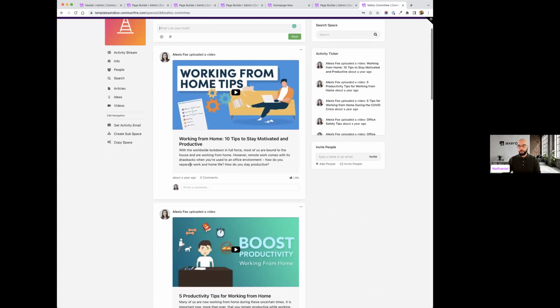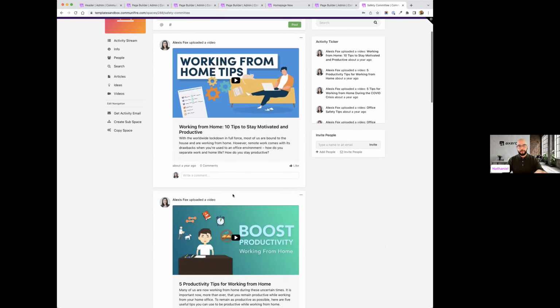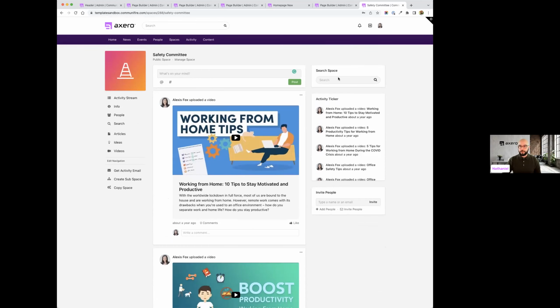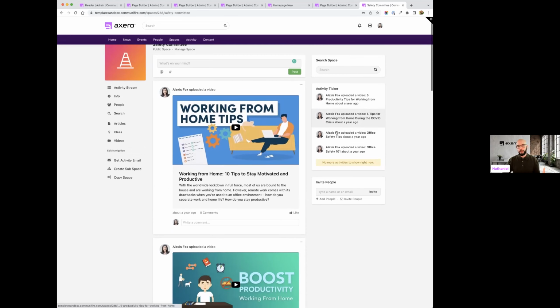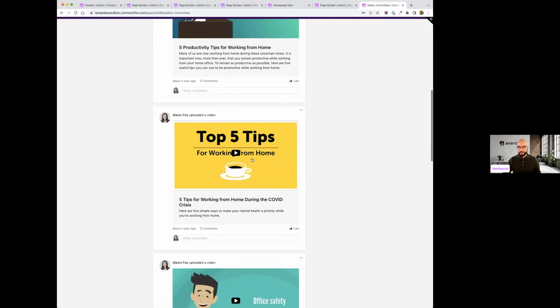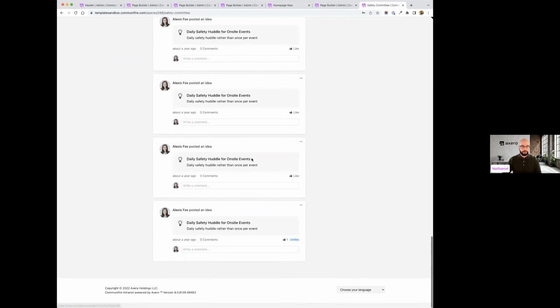It's going to give you the feed, which is going to show you the latest content, the latest activities that are occurring in that space, as well as the ability to search the space and see granular detail of what's been going on in that space. So this is the default look for any and all spaces.